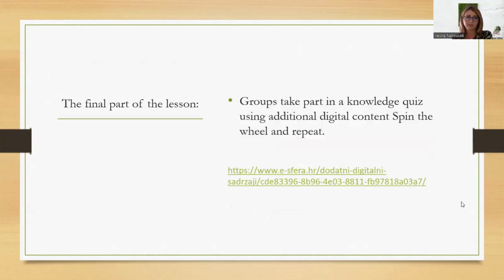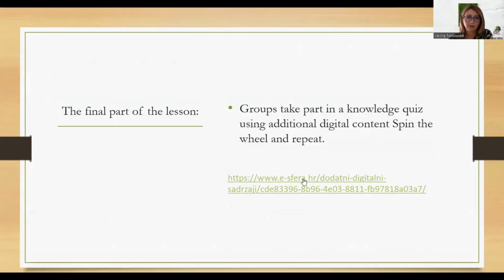And the final part of the lesson would be that groups take part in a knowledge quiz using additional digital content. The game is called Spin the Wheel and Repeat. And now I'm going to show you how it goes. So now we are going to click on Pokreni. It means go. When we open the game, we play it.